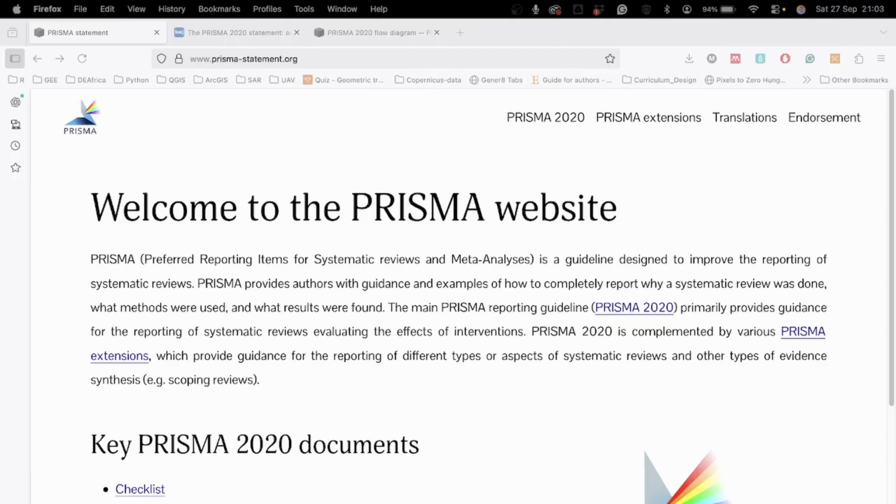Today we'll be talking about PRISMA, specifically the PRISMA Flow Diagram and how to complete it. PRISMA refers to Preferred Reporting Items for Systematic Reviews and Meta-Analyses. It is a guideline designed to improve the reporting of systematic reviews. PRISMA provides authors with guidance and examples of how to completely report why a systematic review was done, what methods were used, and what results were found.